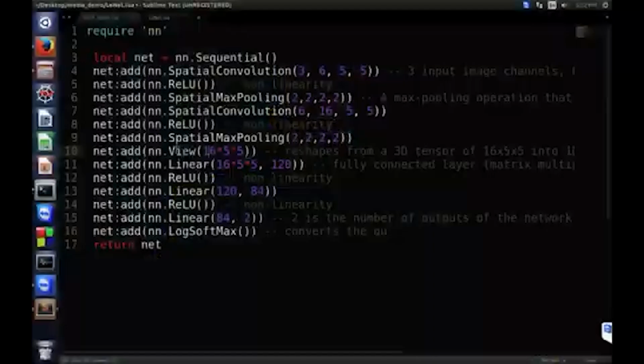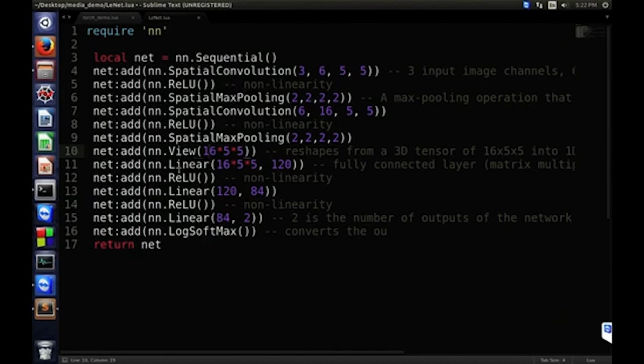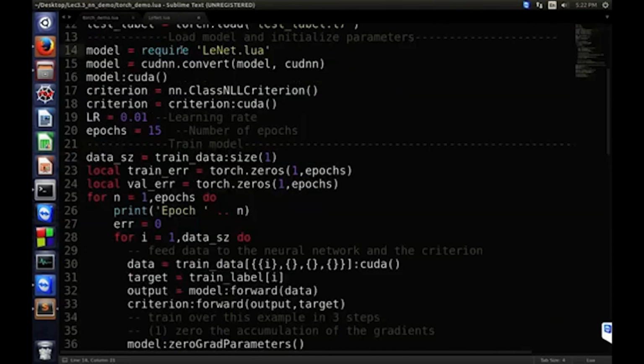Now after having done this through view, I have a linear connector between this number of neurons and 120. So I map them to 120 hidden units via ReLU, and this is fully connected, with no more convolutional operations. Then from those 120 to 84, and from there again to 2, and then I apply a log softmax as a nonlinear transformation. This is what defines my lanet architecture totally. So this is what I load here.